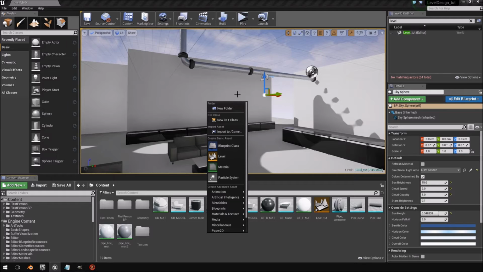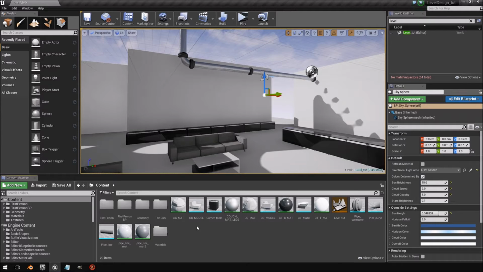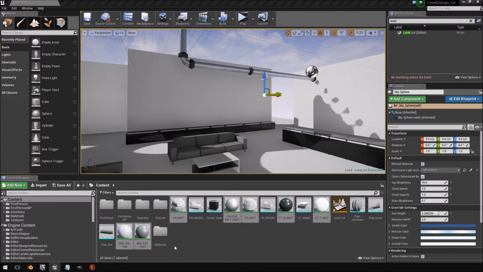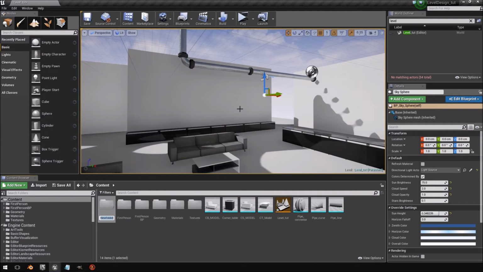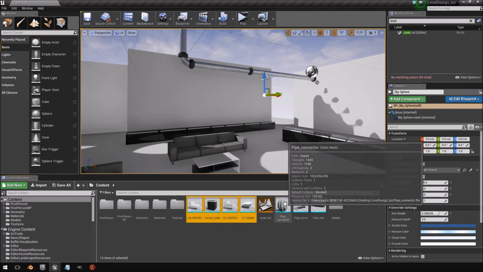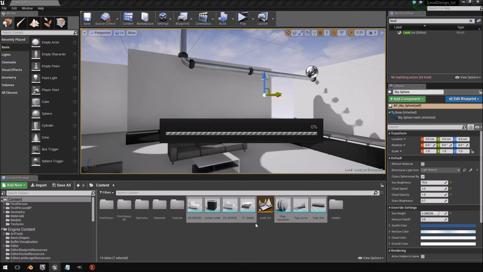And then I'm going to right click again. Call the folder materials. And then I'm just going to move all of my materials into that. And then lastly, it's going to be models. And move that into there.